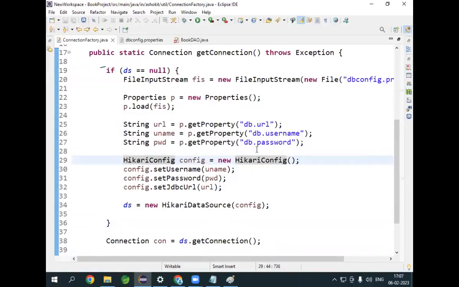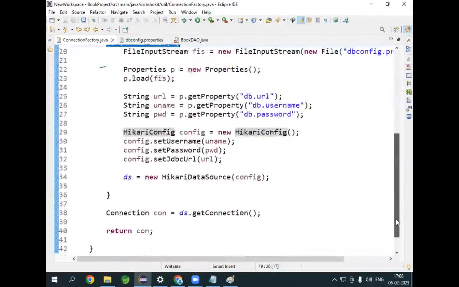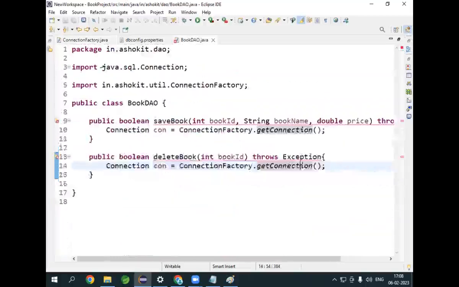Anybody not able to understand? Clear, guys? Why am I writing the if condition? To check whether the connection pool is already created or not. If the connection pool is already created, then it will not create it again. All right.